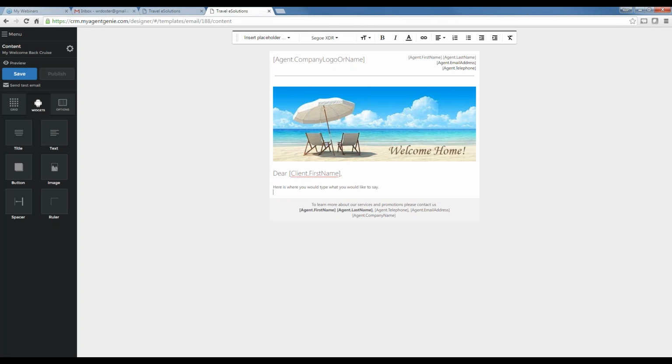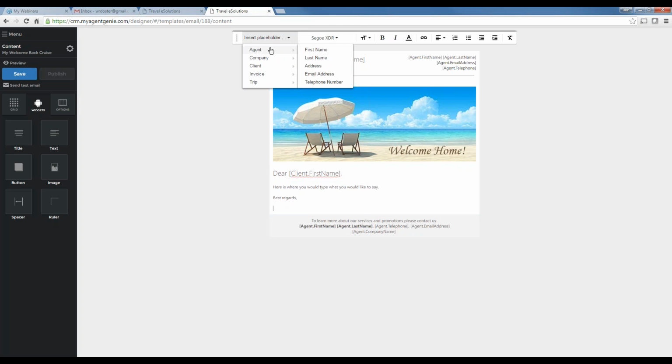Okay, then I'm going to hit space, and I'm going to come down here, and I'm going to say whatever kind of closing you want to say. I'm going to say best regards, a comma, okay, and then I'm going to hit a space, and then I want to put my name. So I'm going to placeholder, and I'm going to put the agent's first name, space, agent last name.